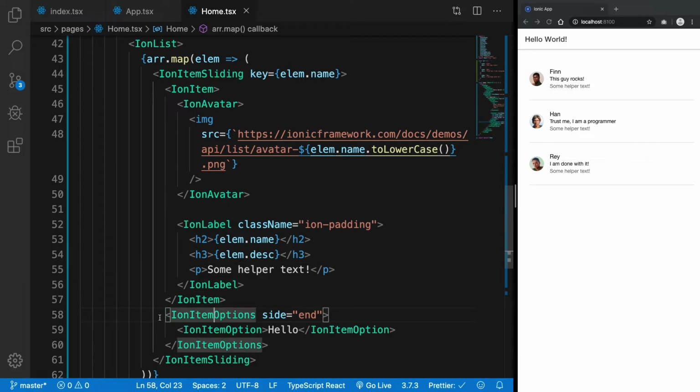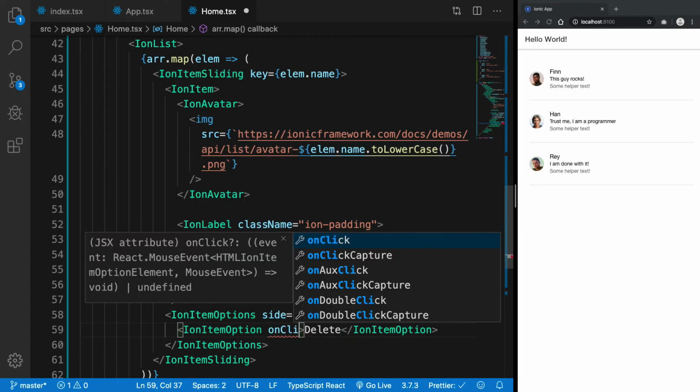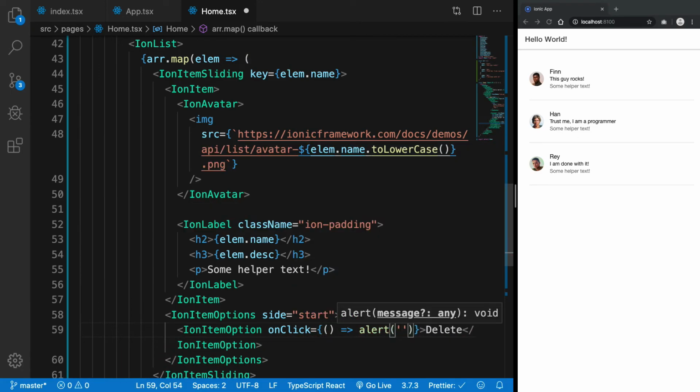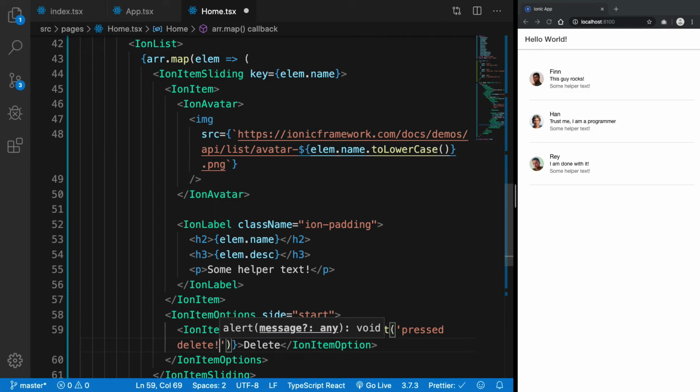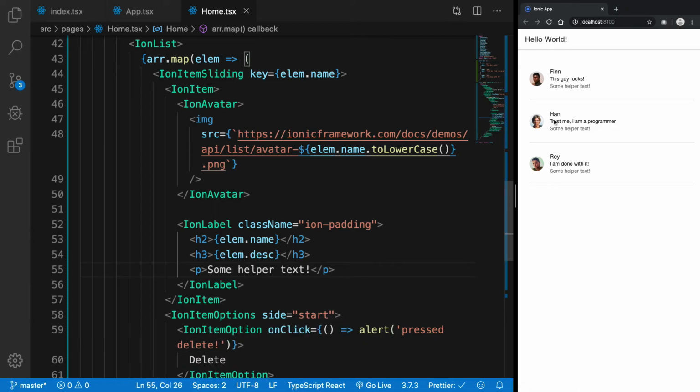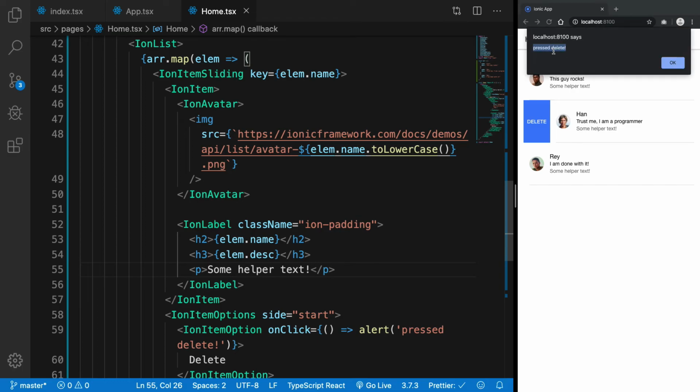And then finally, we can have our options. Now these options would have a particular side, and we can customize that side as well. But for now, you're gonna see that when I slide it to the left, we get a hello right here, right? So if I have this at start, you're gonna see that now I have to slide it from the other side. And on the left there's nothing, but on the right, if I slide it, I get a hello. So you can probably add a delete or something right here, and you can just have an onClick listener here, which just says alert, pressed delete, right? So once you do that, you're gonna see that if I go ahead and delete this, we get the alert pressed delete.